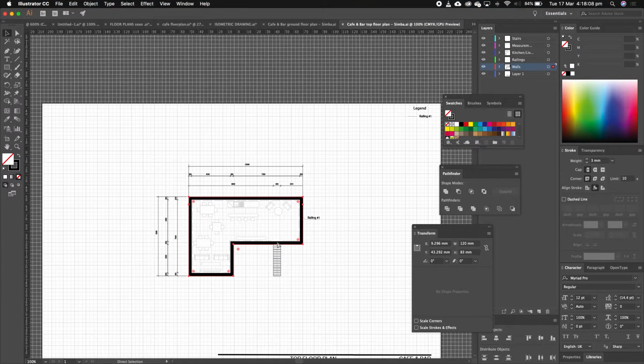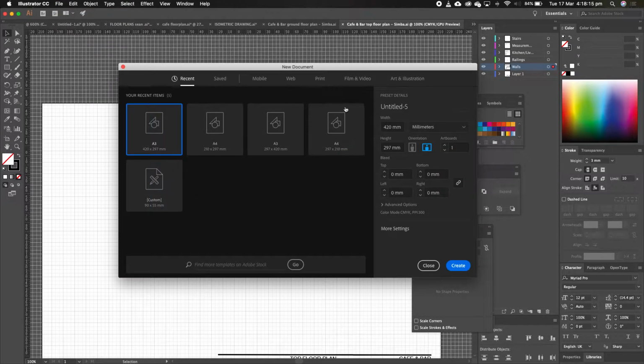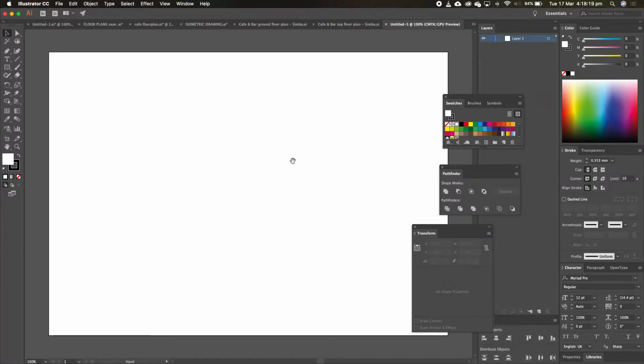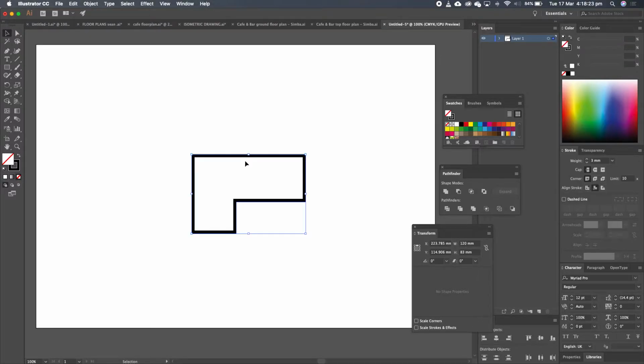So I'm just going to press Command C to copy it. Okay, I'm going to go now and make a new document. A3 would do, create new document, okay? So this is all default, brand new, all good, okay? I'm going to press Command V to paste it into the space.